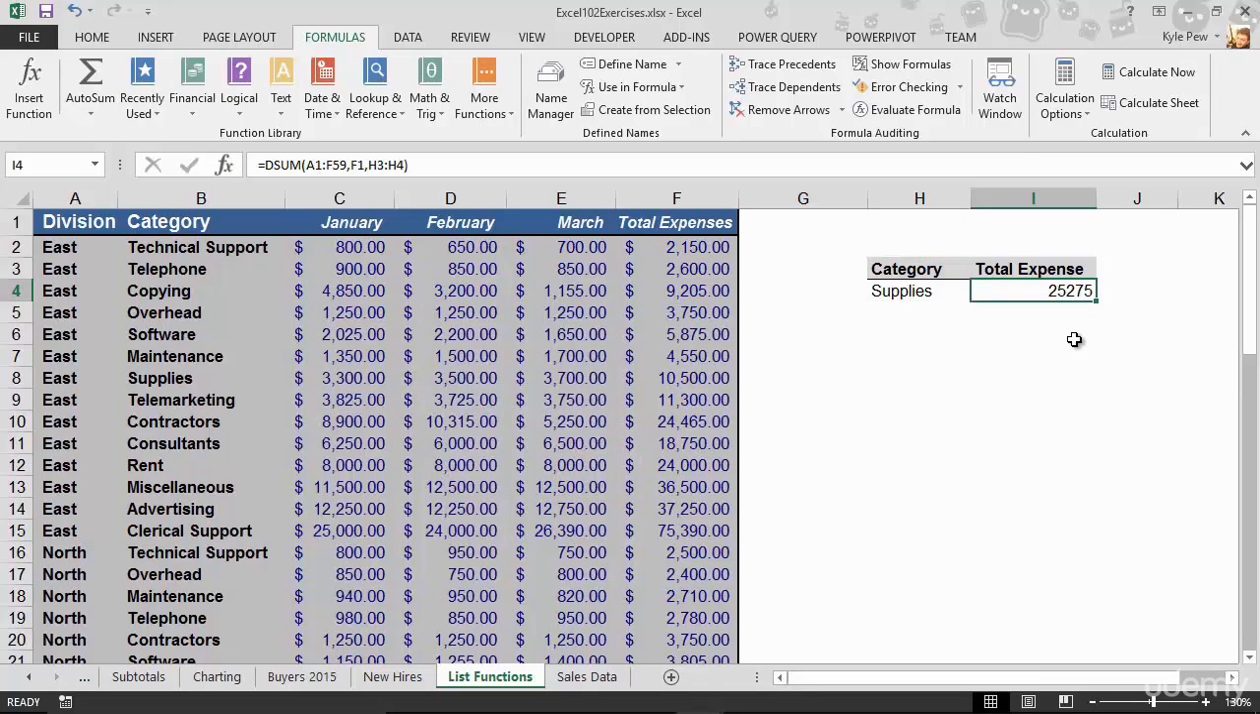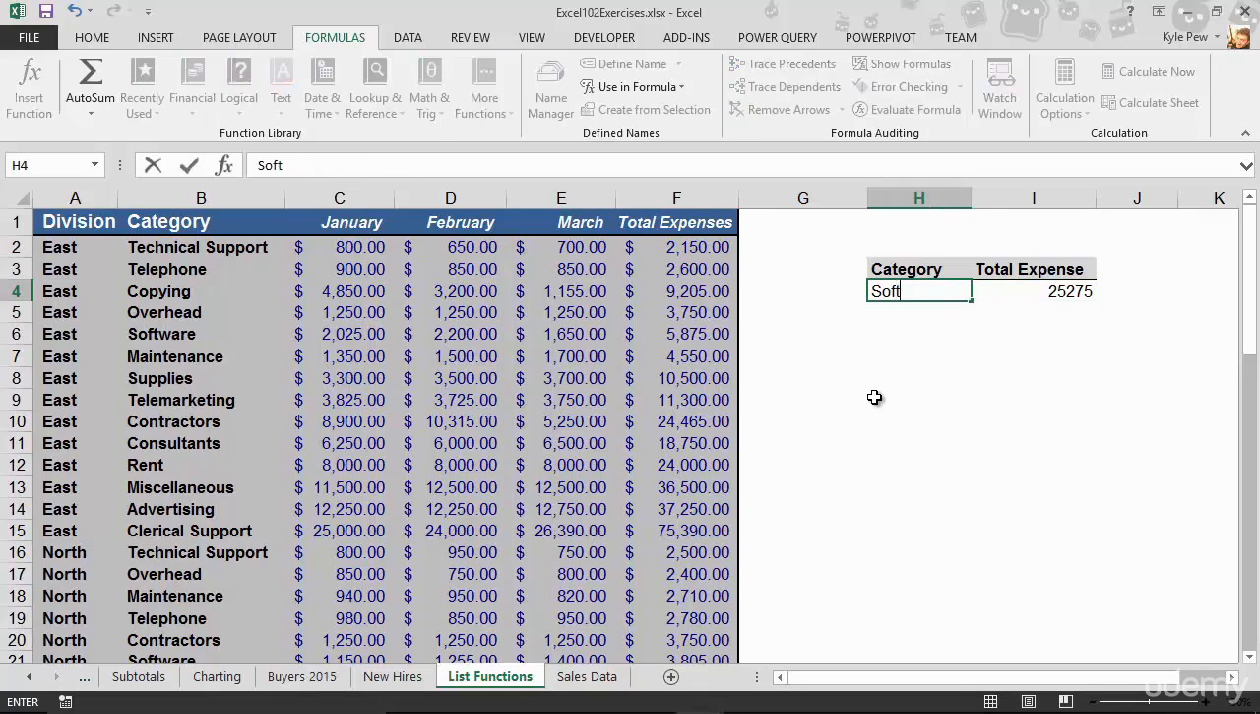$25,275 for total expenses for supplies. Now let's make a change here. You know what? I don't want supplies. I want software. And I'll hit my enter key. $17,215 for software. Simple. It's not a regular sum function anymore. You can now add conditions to your summing. I want to sum up this column if this is true. So try this out. Open up the exercise file, jump over to the List Functions tab, and get the total expenses for a specific category using the dsum function.